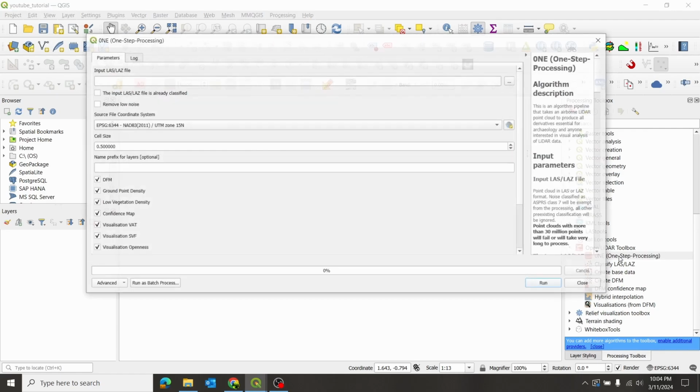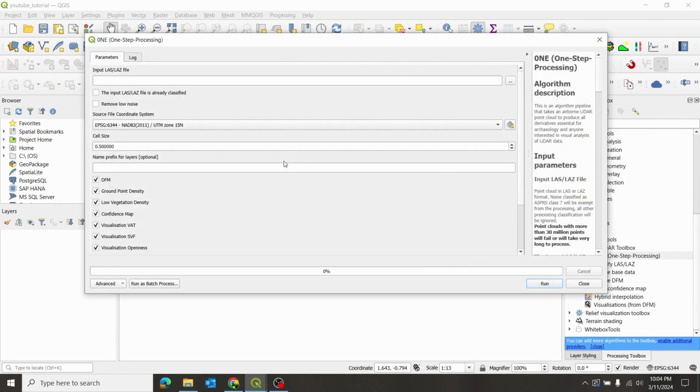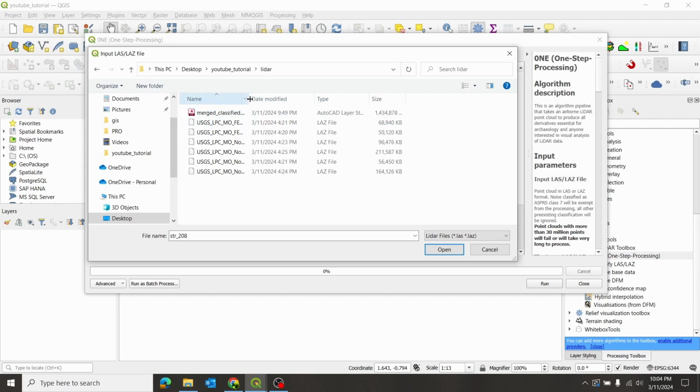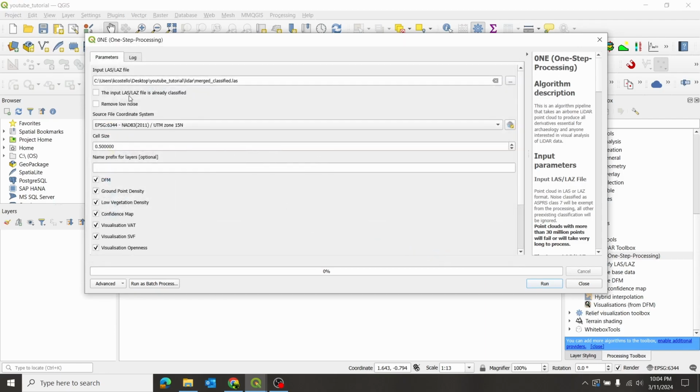So we're going to choose one-step processing. And we've got to fill out all these parameters. And then we're going to click Run, and we'll get a result. So for this input LAS/LAZ file, we are going to select from our LiDAR folder this merged classified that we created earlier. These were individual tiles that were not classified. This has been merged together and classified, so it contains only ground points. So we're going to select that.